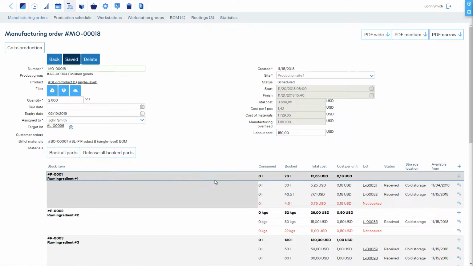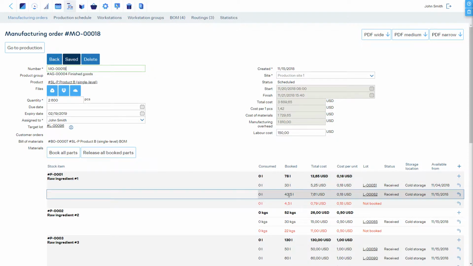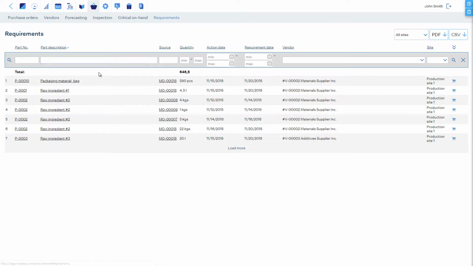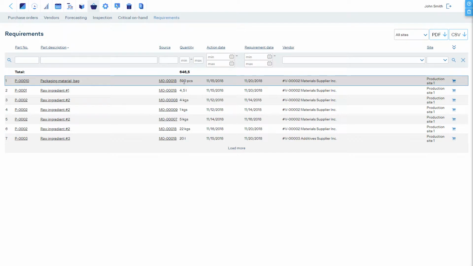While the production manager has a detailed overview of each manufacturing order's material status, if they are in stock, if they have been ordered, when they will be arriving, where they are placed in stock, the lot numbers, and more. Then at the same time, the purchasing manager has a detailed overview of what, when, and from which vendor must be purchased.